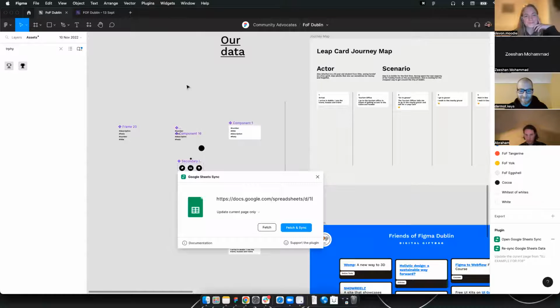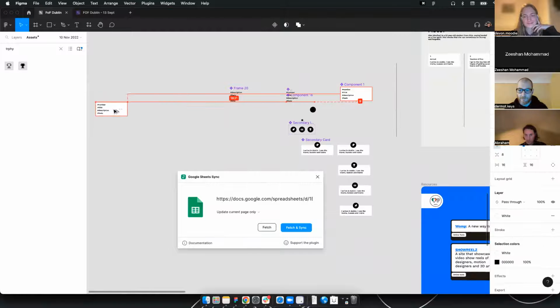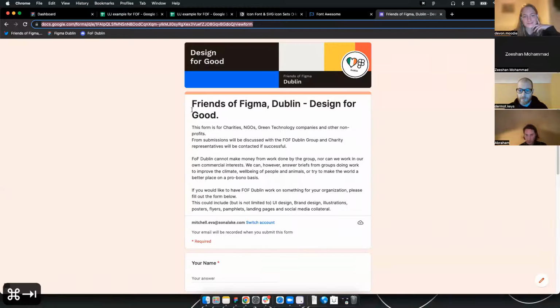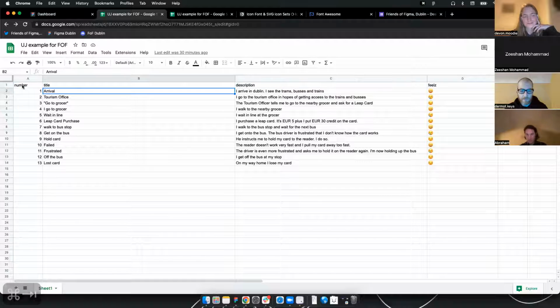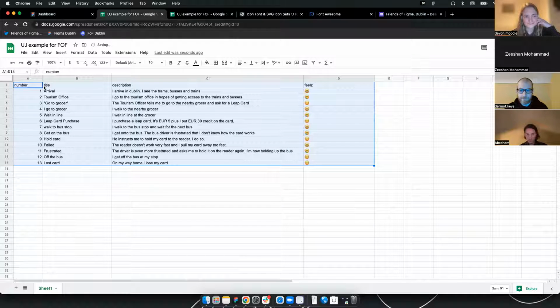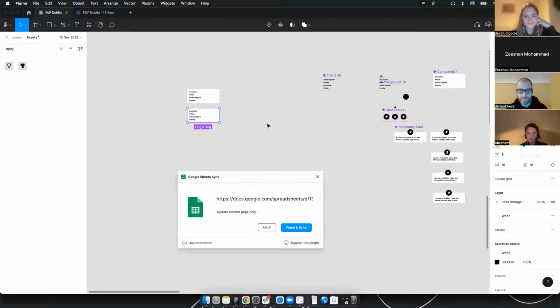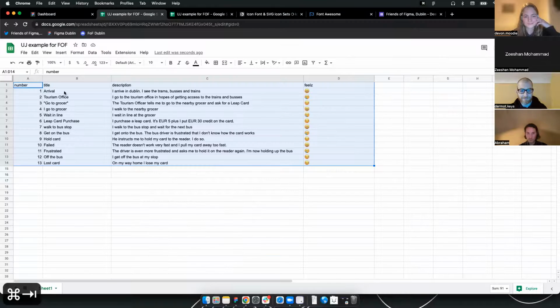For those who arrived late, I'll do a quick recap of what we're doing. We're using Google Sheets Sync to sync this example user journey content, which I very loosely made up. Usually when you do this kind of thing, it's like a month of research and talking to lots of people and all sorts, so I just made this up. This is essentially my first journey with the Leap card. Taking this content and using Sheets Sync to do some magic where you duplicate it the amount of times in terms of the data that you have.